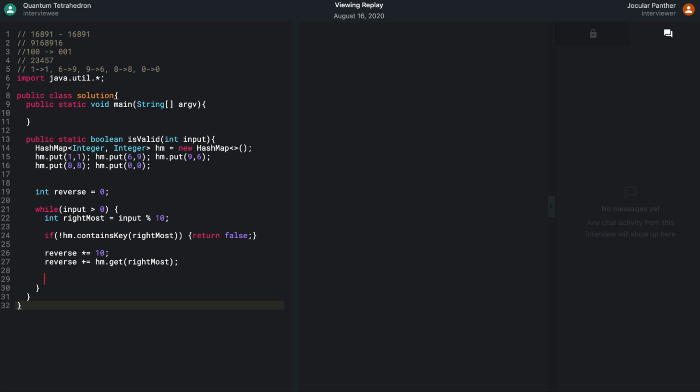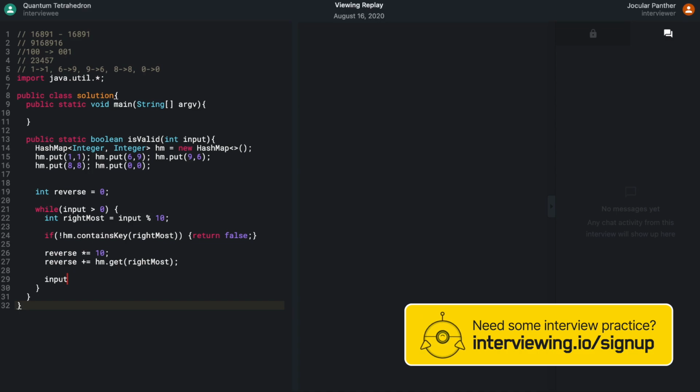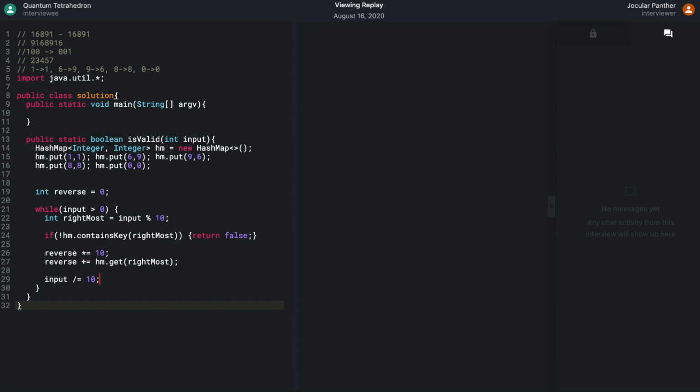And then the last step is to move our iterator for our input, or essentially just prune our number by getting rid of the rightmost number that we just used. And the way to do that is just divide it by 10. And then that should take care of itself.